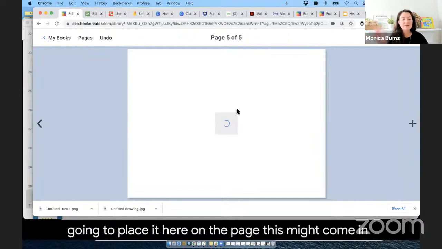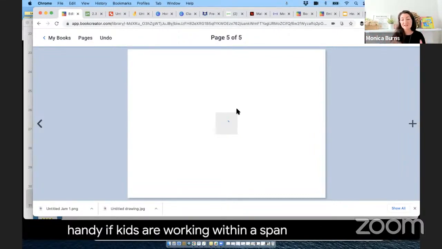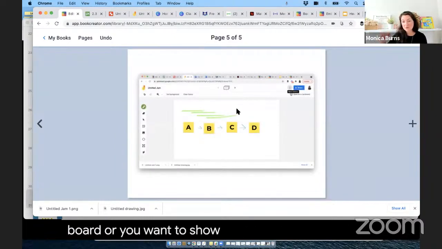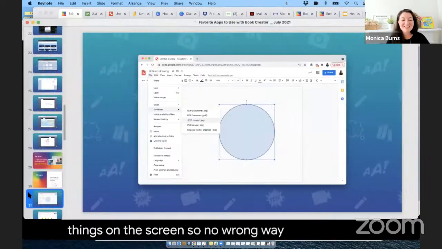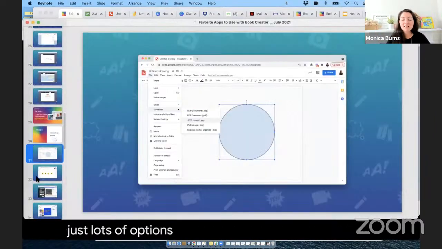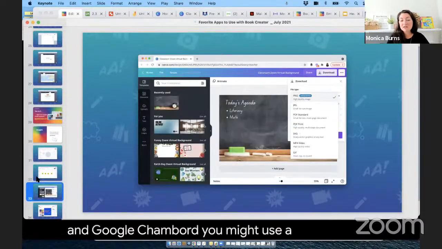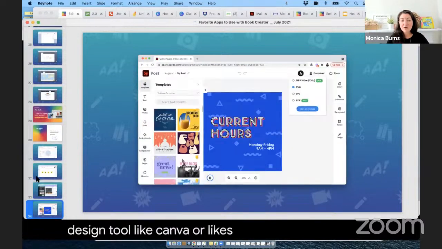This might come in handy if kids are working within a space that doesn't have a nice export feature like you saw within Jamboard, or you want to show off some of the different things on the screen. So no wrong way to do this, right? Just lots of options. In addition to Google Drawings and Google Jamboard, you might use a graphic design tool like Canva or like Spark Post.